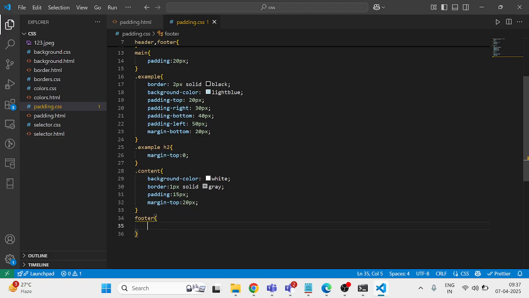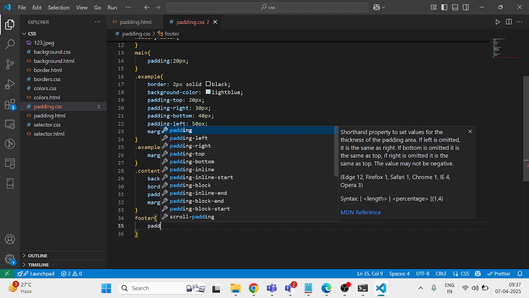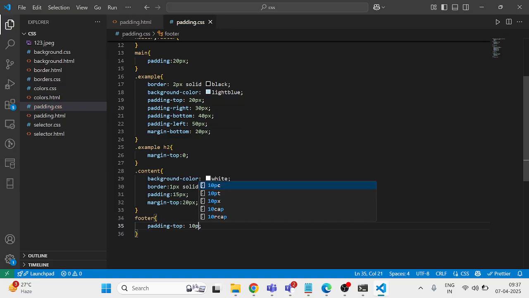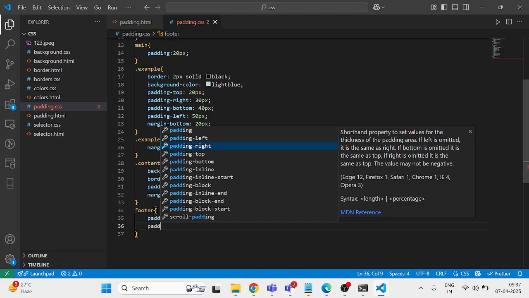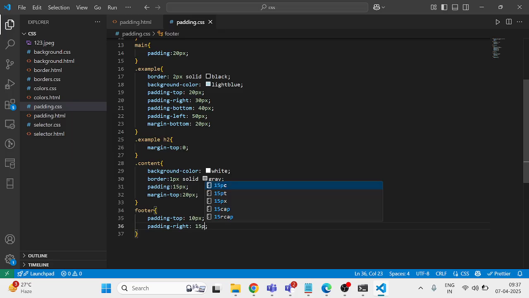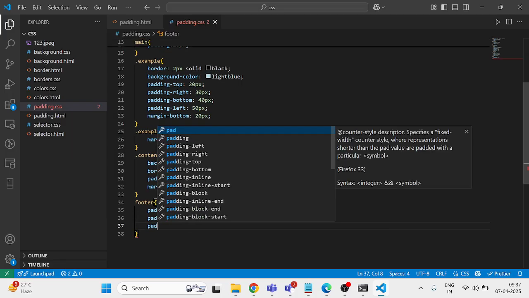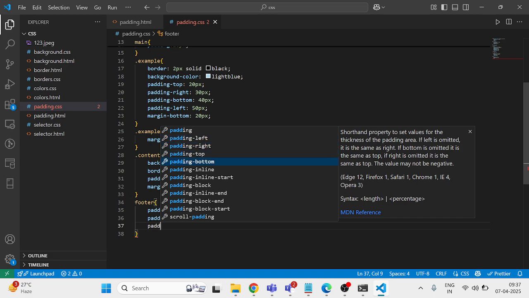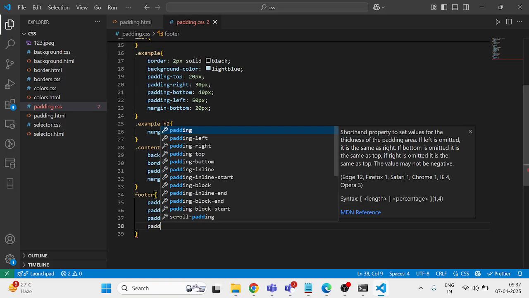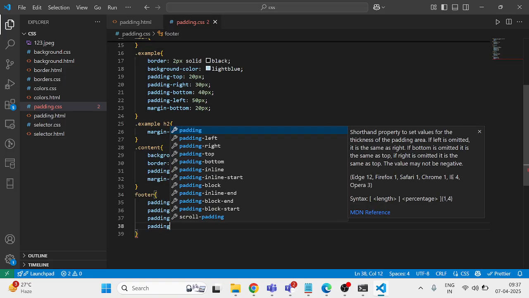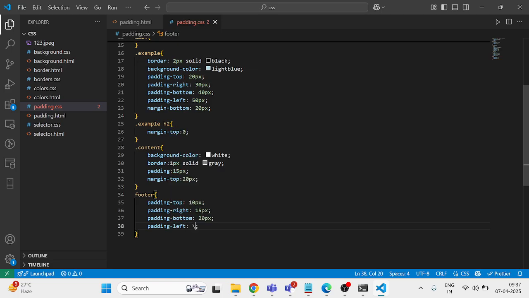Okay, next footer. Same properties I'm applying. Margin top, next padding right, next padding bottom 20 pixel, next padding left, all the properties I applied here. Okay, 40 pixel. So we will see how it is.